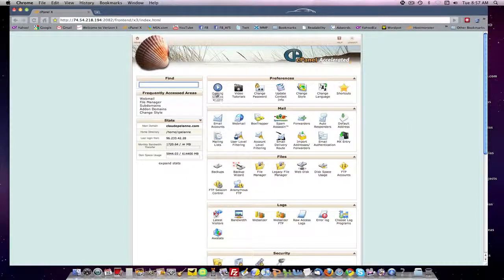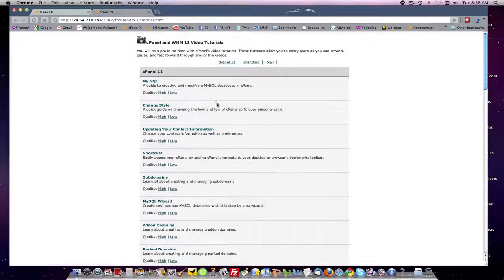The first icon you get is the Getting Started wizard, and it's a great way to get introduced to the cPanel and what it can do for you. The second one is even more interesting, and there's a lot of stuff in there. It's the video tutorials. There you can really get a chance. Let's take a quick look.